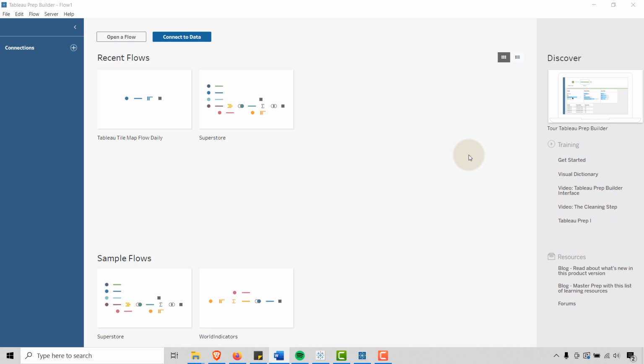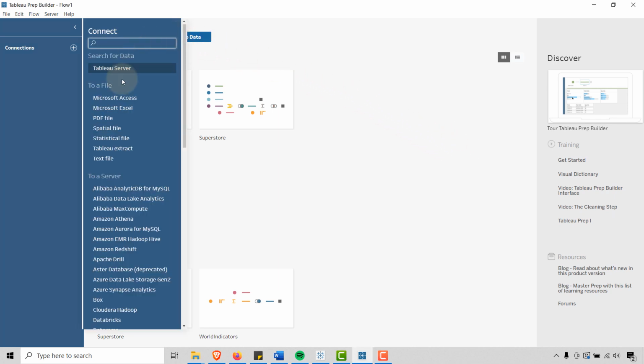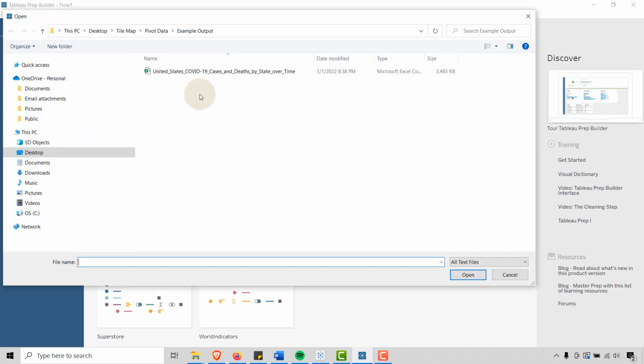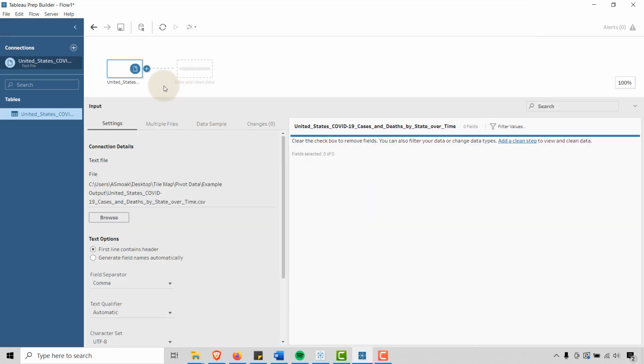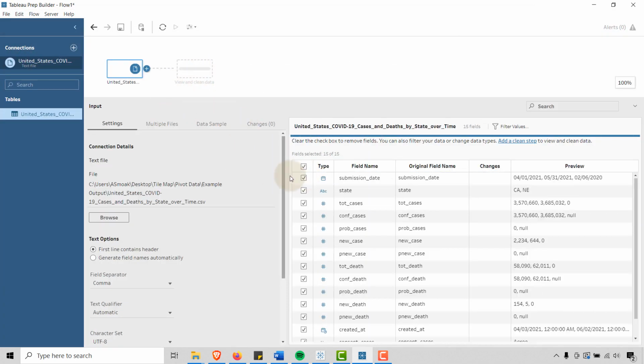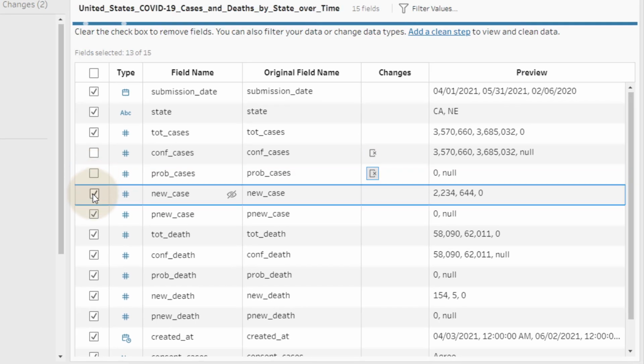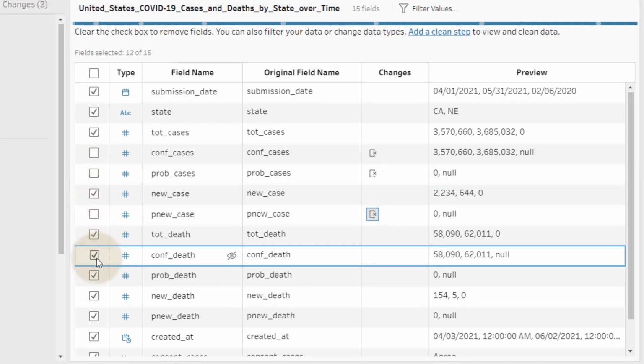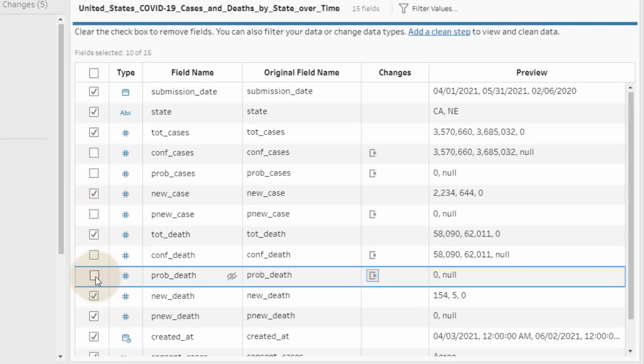Okay, so we are in Tableau Prep Builder. Let's go ahead and connect to some data. We're going to connect to that text file that we just downloaded. And then in this first step here, we're going to get rid of some fields. We don't need all of the fields here. So just watch what I unselect here, and then I'll review it at the end.